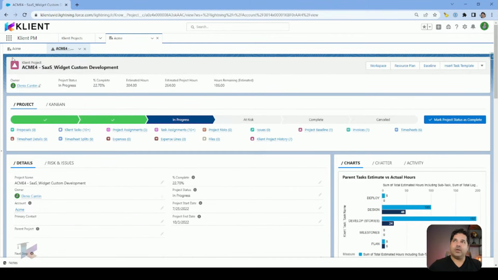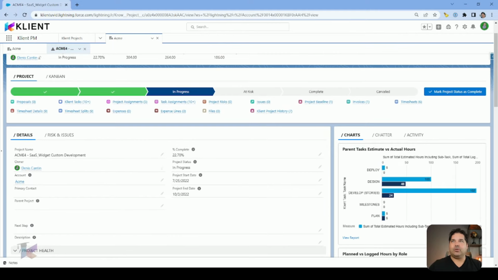If I start from the top of the page, you've got some very key information. So what's the status of this project? What's the percentage complete? The estimated hours that come from all of the tasks that I created under this project, what I initially estimated on this project in terms of hours, and what are the remaining hours, the balance of hours to do. So this first section is helping you at a glance to look at your project.